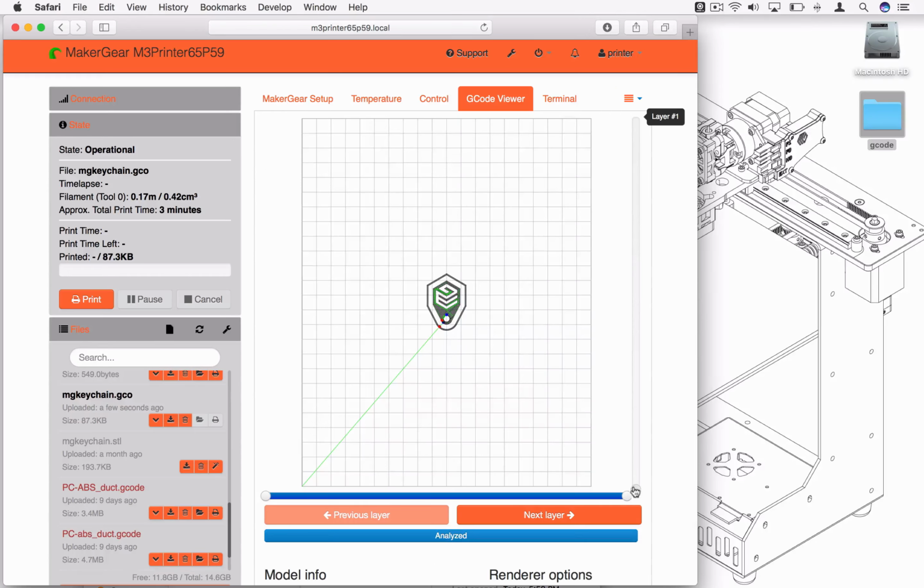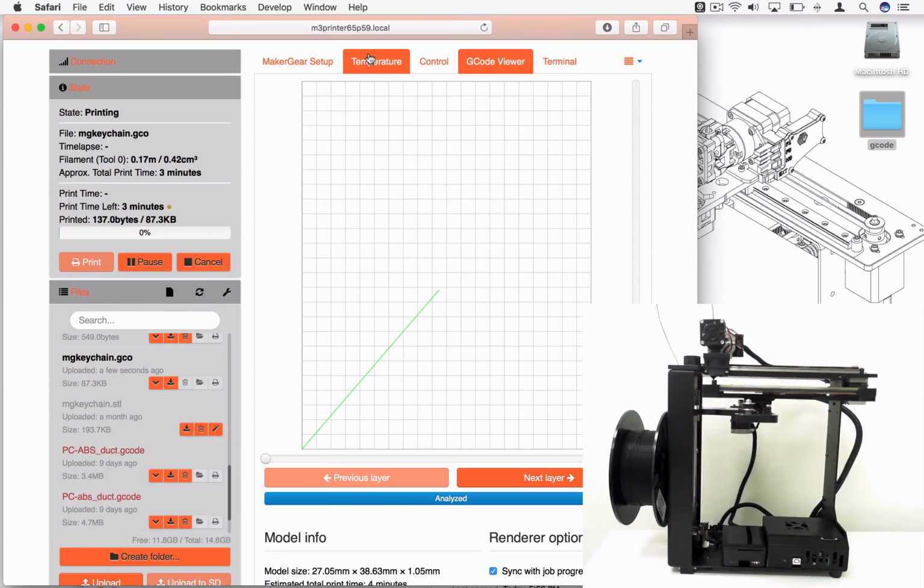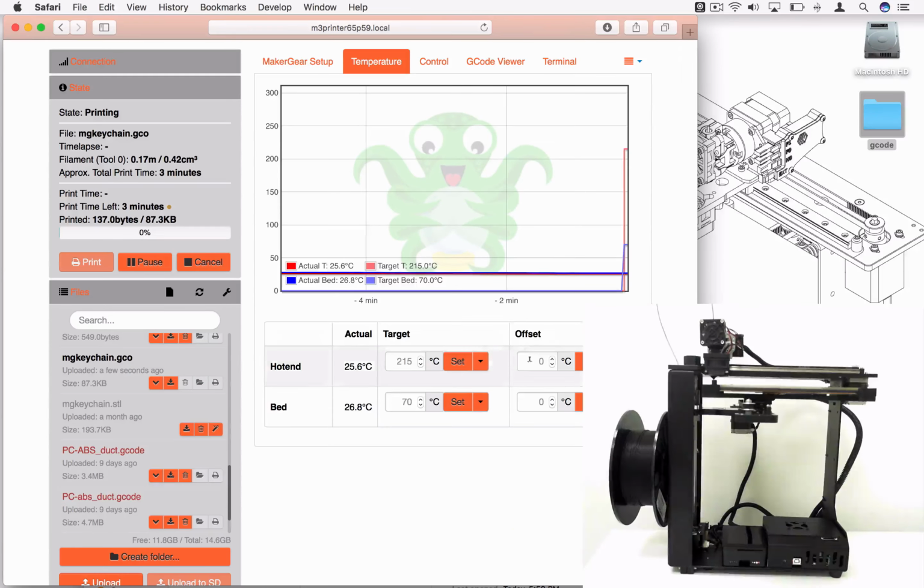I can take a look at my G-code viewer, make sure that everything looks as I expect it. Do one last check of my printer, make sure my filament is set and my bed is clear. And I can just go ahead and click print. The starting code for the temperatures I set will automatically set the hot end and the bed temperatures. And once they get up to temperature, everything should start printing.